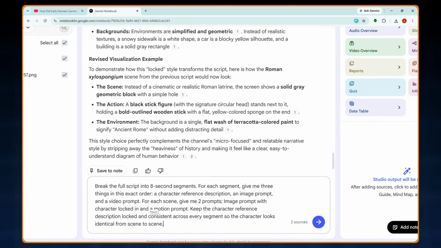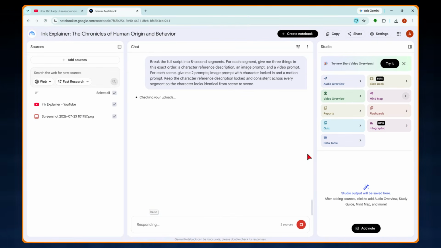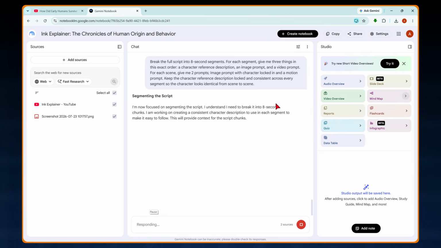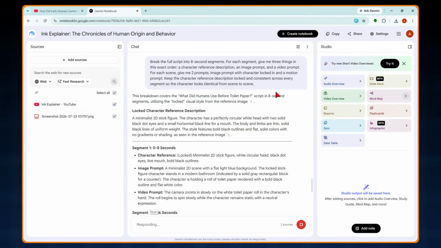For each segment, request 3 things from the notebook, and make sure you ask for them in this exact order. A character reference description first, an image prompt second, and a video prompt third. This order really does matter, and here is why. We are always going to generate the still image first, and then use that exact image to animate the video afterward. That is the real secret behind keeping your character looking identical from one scene to the next, instead of the character's face or outfit changing every time a new clip is generated.